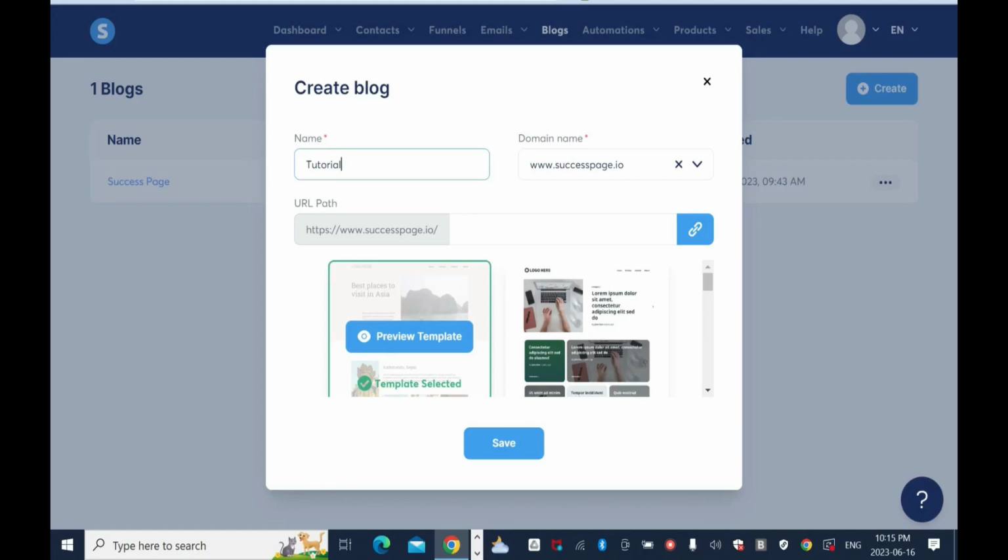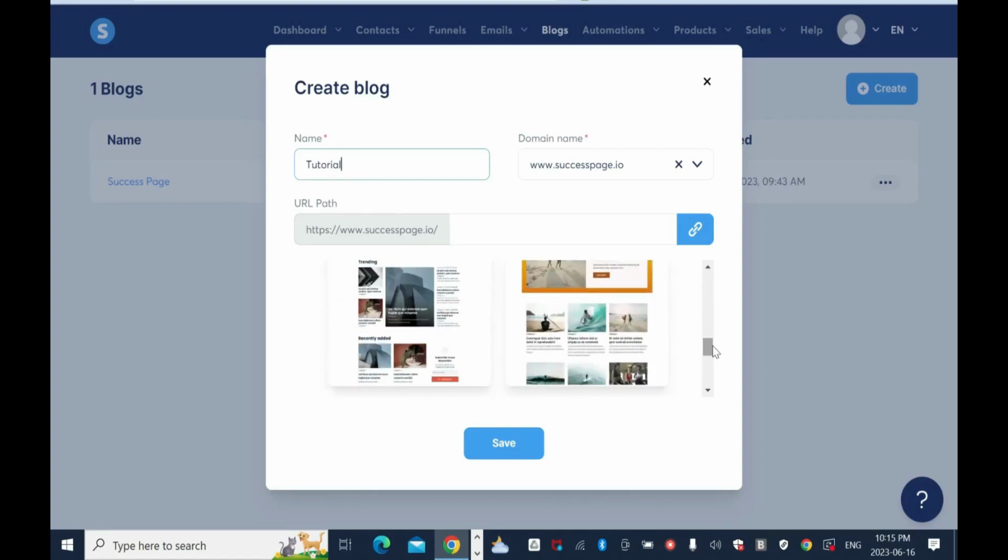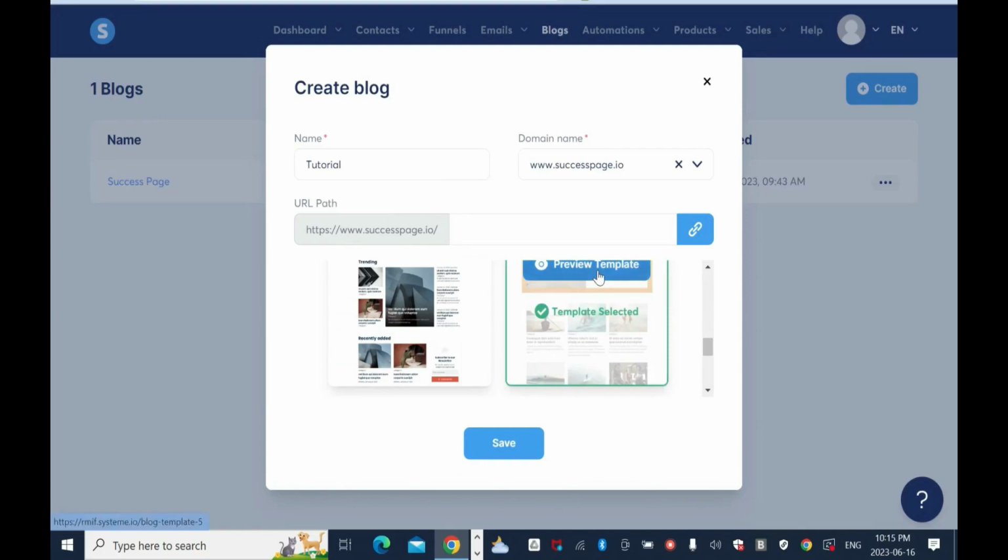Then you're gonna name this. This will be an extension. If this is your first time and you want this to be your main domain name for your website, you will not add anything here. Just leave it the way it is. Then select your template. I would like to select this one. Before that, you can even preview it. Then you click create. But I don't want to do that.